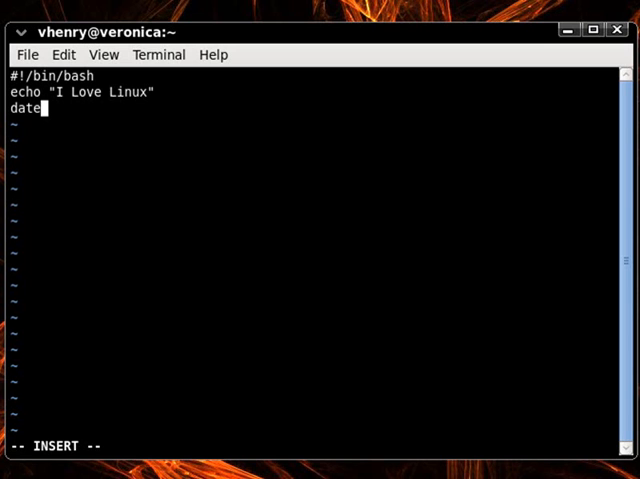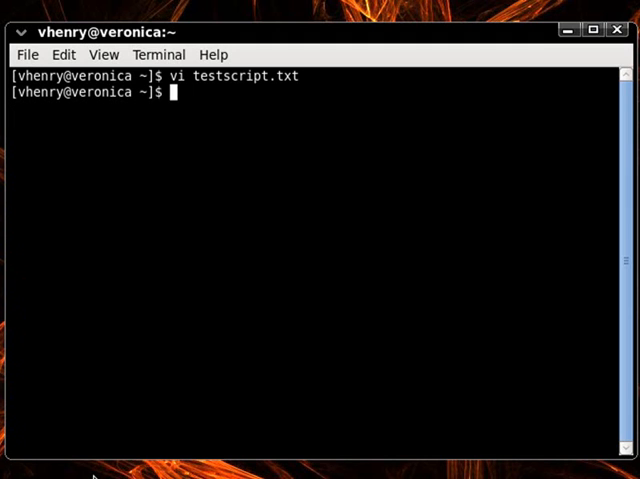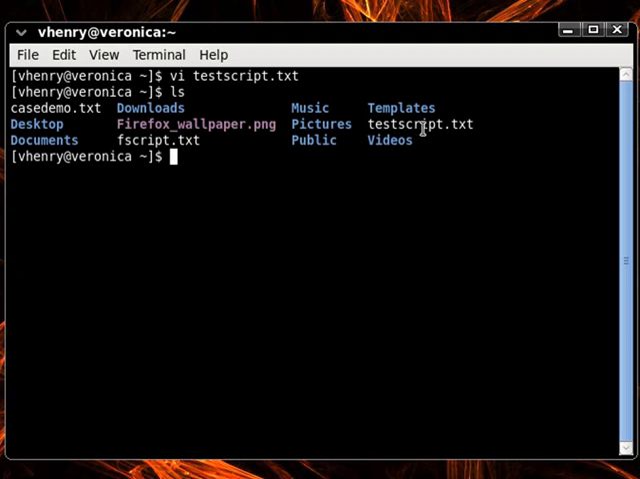Now, do you recall how to write changes to the file and quit from Vi? Well, first we have to exit insert mode, and we do that by hitting the escape key. From there, we type in a colon, and that brings our cursor to the bottom here. Then we type in WQ for write and quit. We hit enter. Now let's type in ls just to see if our script is indeed here. And there it is, testscript.txt.